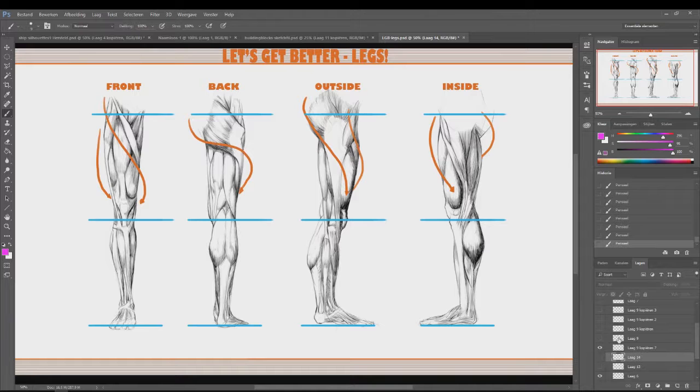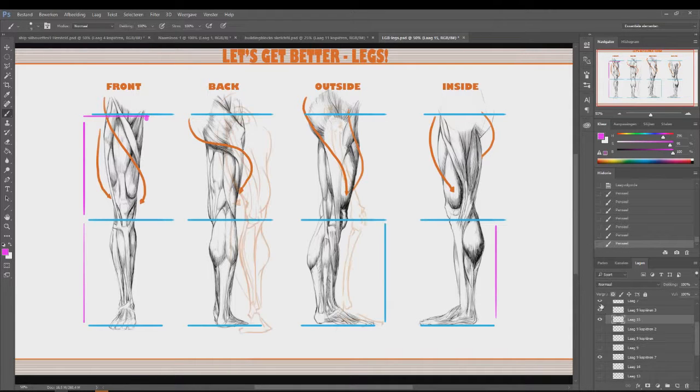Okay, so another thing is a rule and a guideline that you can remember, which is that the distance between the bottom of the foot and right underneath the kneecap is the same size as the distance from that point towards the inside of the leg. I think I've shown this somewhere, over here. You can see that this is the same size as this.